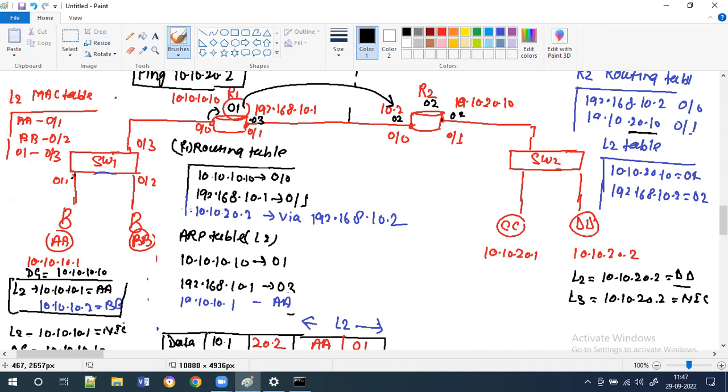S means static entry, that if you want to reach the 10.10.20.0/24 subnet, send the packet to 192.168.10.2. And 192.168.10.2 is configured on which router? R2. And on R2's other side, 10.10.20.0/24 is directly connected. So router 2 will help me to route the packet, right?